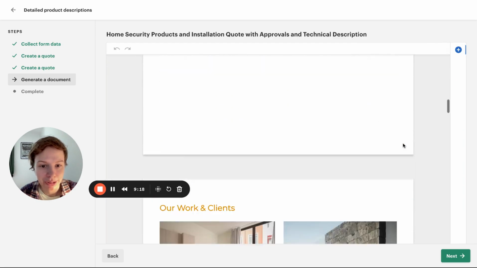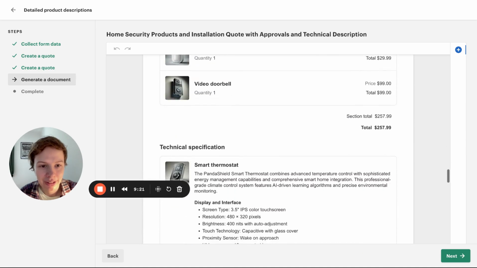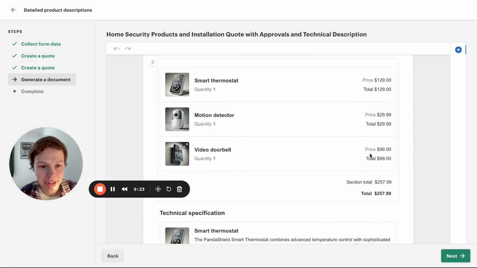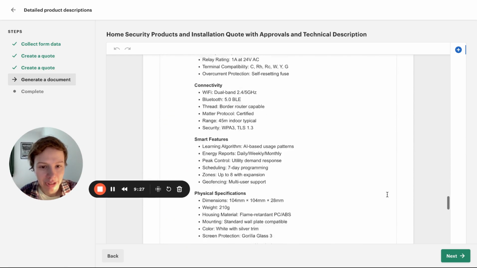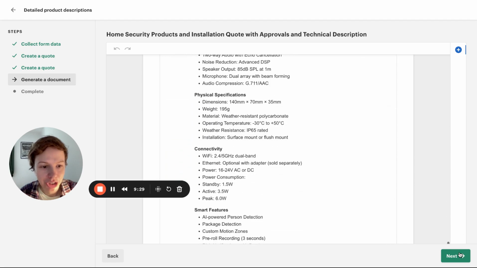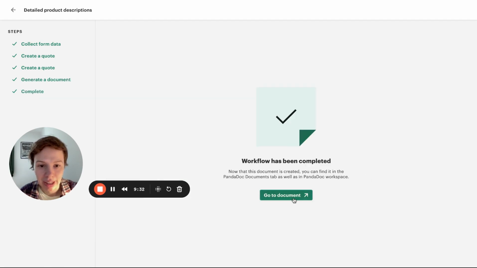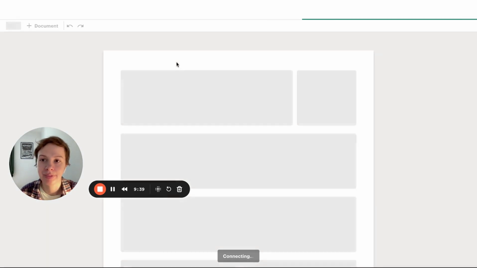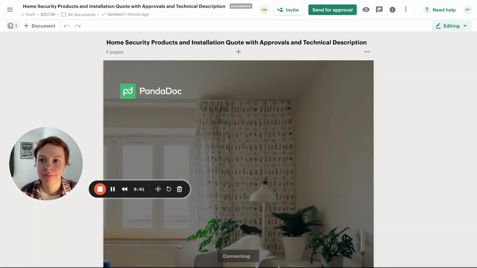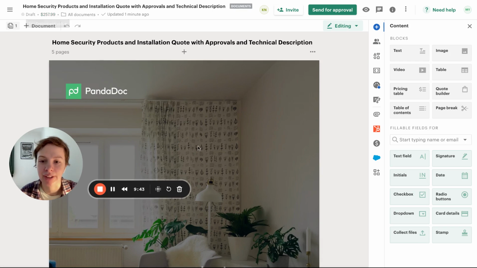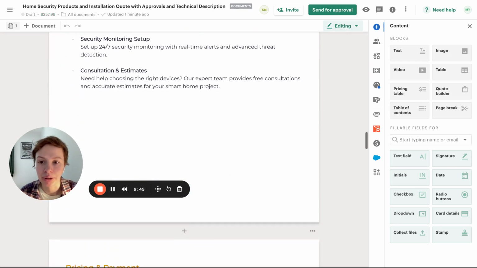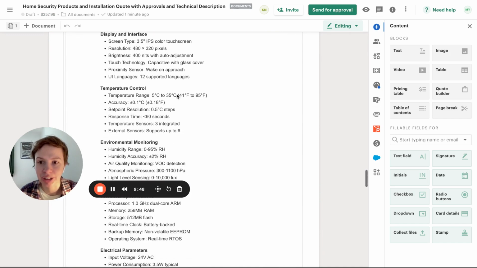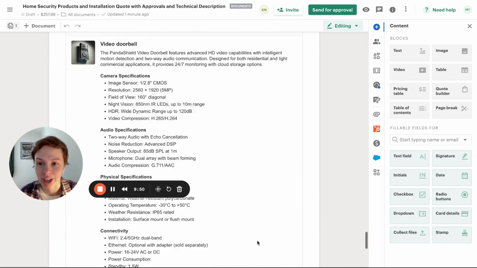So here's how you get the items, like the total is 257. You have the technical specification here. And as the last item, let's go and check that the document value is calculated appropriately. Yep, it's 257. And the document looks very neat and professional with all of the technical specifications in place.